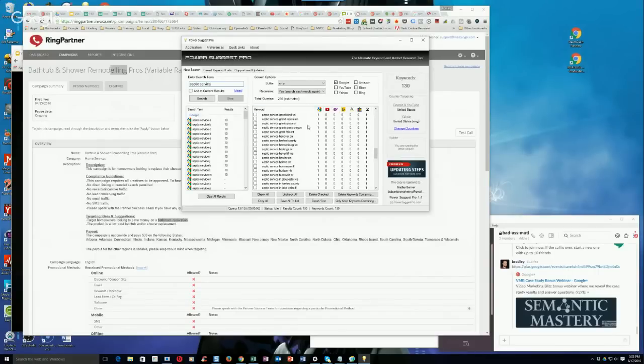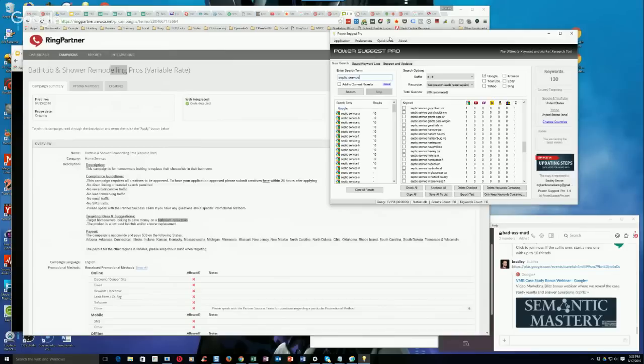If I start spitting out a whole bunch of suggested phrases that don't contain a city, a local modifier, then it's probably not going to be the best type of keyword to promote with these types of methods, where I'm going to be adding a local modifier to the keyword and doing it en masse, right?